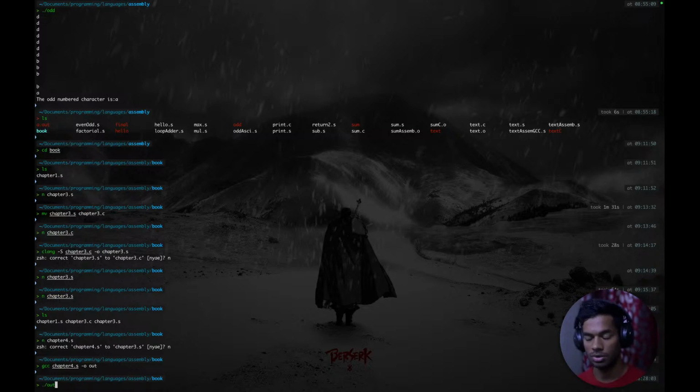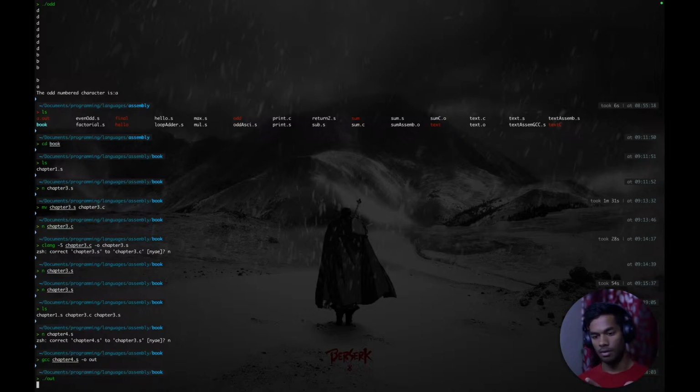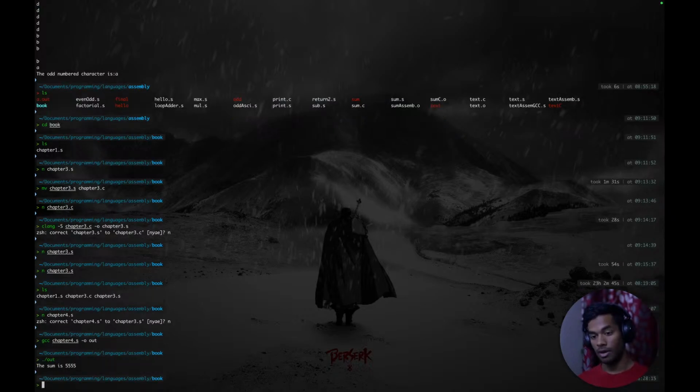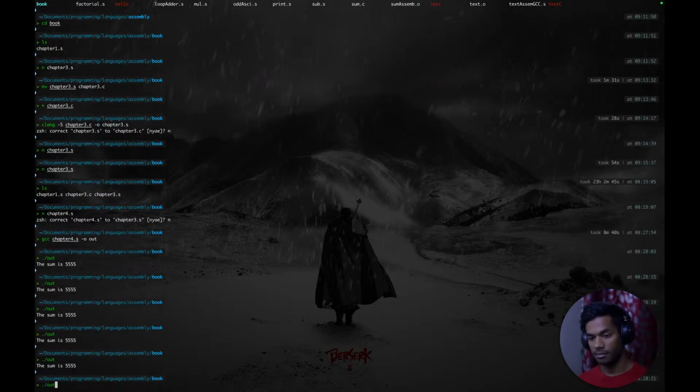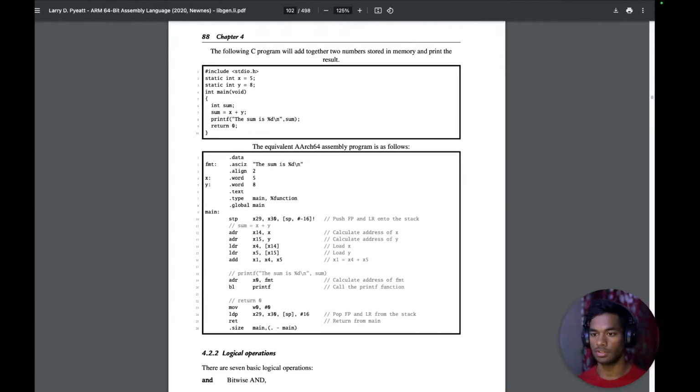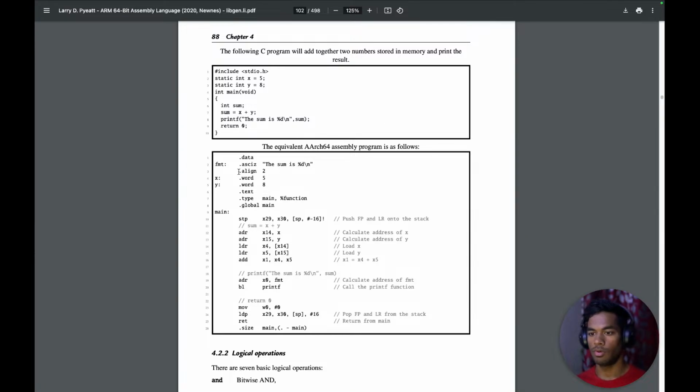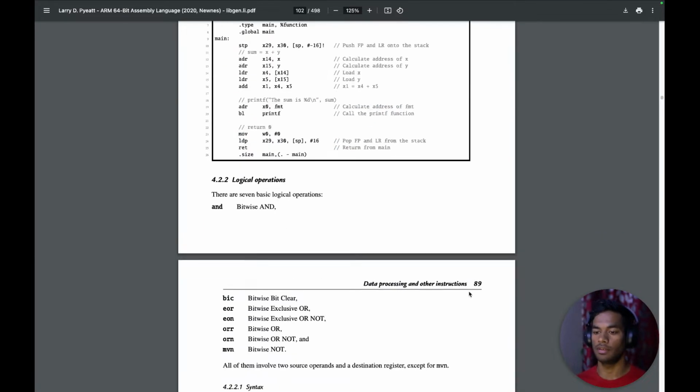gcc chapter 4 dot s and then dot slash out. What will I see? I should see: the sum is 5. But why did it take so much time? Yes, okay. So this function is working as a function now.